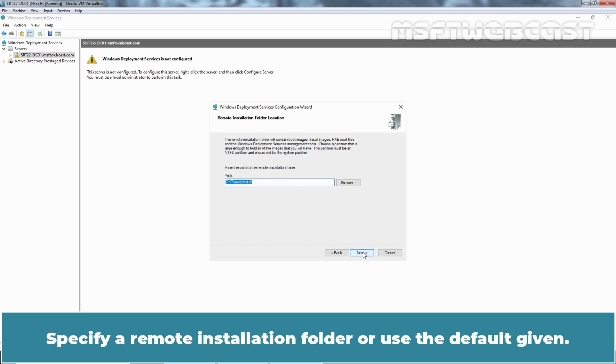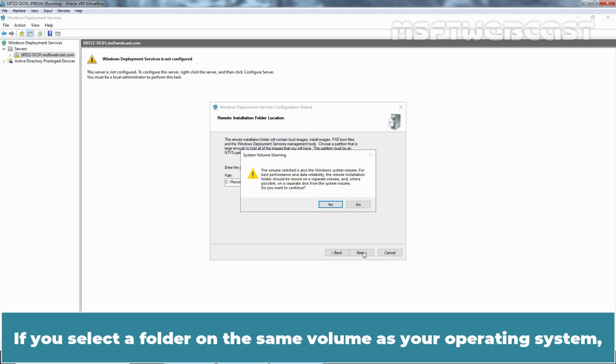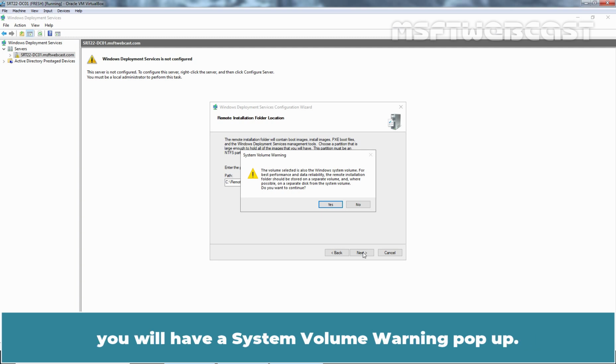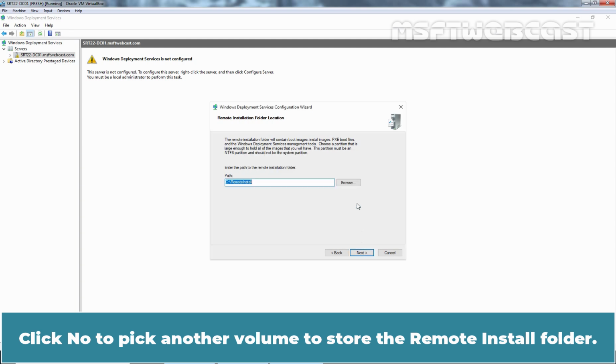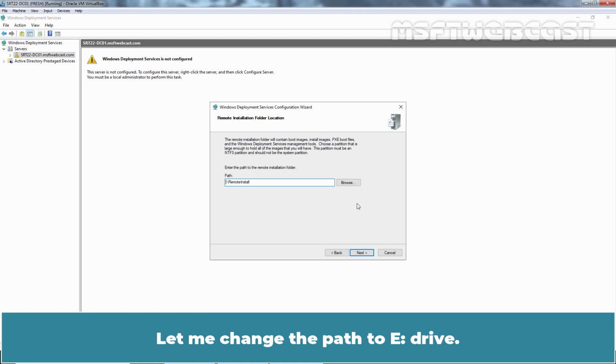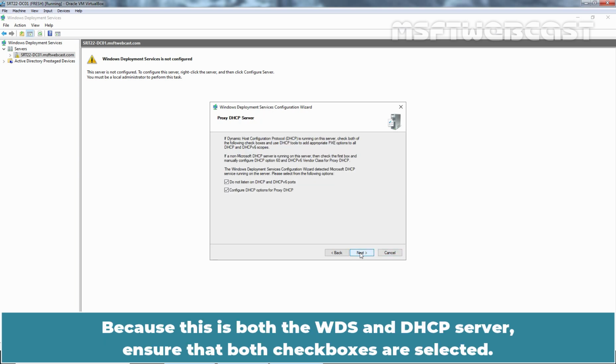Click Next. Specify a remote installation folder or use the default given. Click Next. If you select a folder on the same volume as your operating system, you will get a system volume warning pop up. Read it and click Yes if you are comfortable with moving forward. Click No to pick another volume to store the remote install folder. Let me change the path to the E drive. So the path is going to be E:\remote install. Click Next.